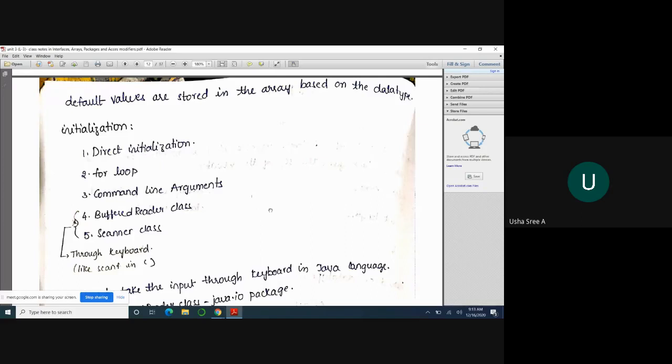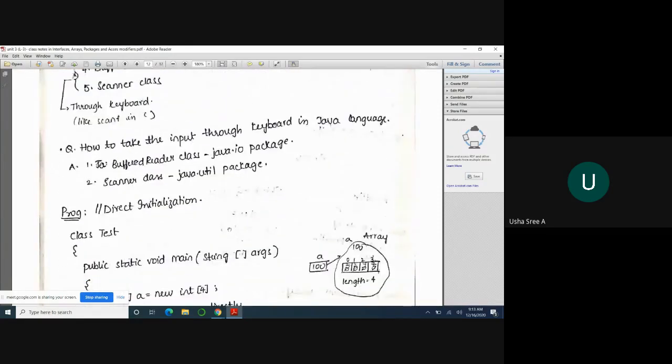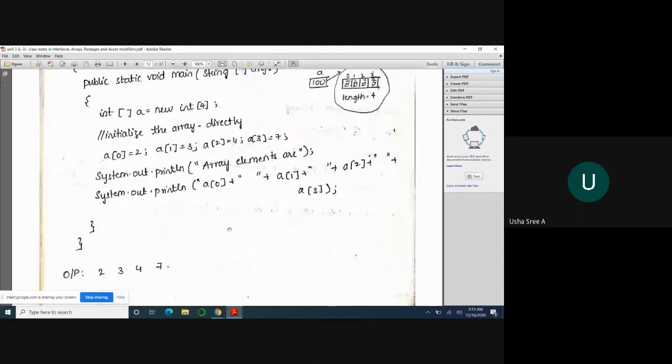If you take star, all the classes and interfaces of that package are imported to your program. It is a waste of time. That's why, if you know which class you are using in your program, then directly write import java.io.BufferedReader. That's it. Or import java.util.Scanner. Like that you can write. I already explained all these 5 concepts in the last class.